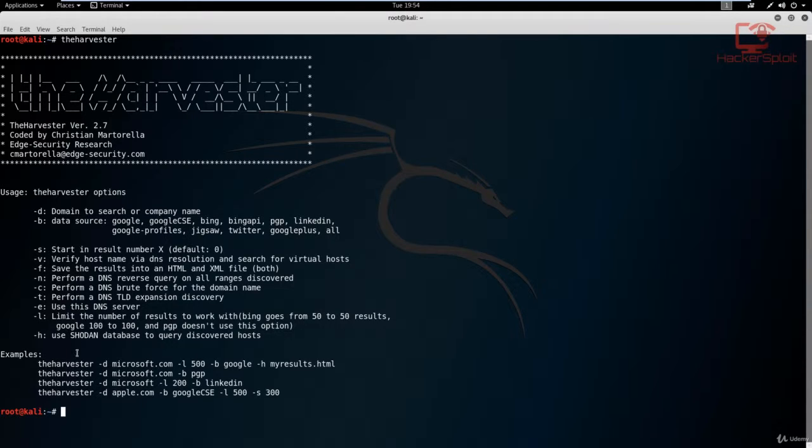Okay, so if we look at the examples that are given to us here, you can see that we start up theHarvester by typing in theHarvester and we use the D command. The Microsoft.com website is then listed, which we'll use as an example, and I'll also show you another website. We then have the L command, which is the amount of results you want to be displayed, and then B for the data source, and you can use the H command, which as you can see over here allows you to use the Shodan database. If you don't know what a Shodan database is, Shodan is essentially a search engine that allows you to search for Internet of Things, and essentially a very advanced search engine.